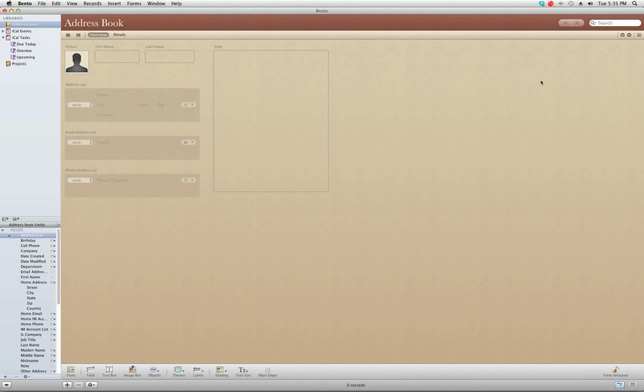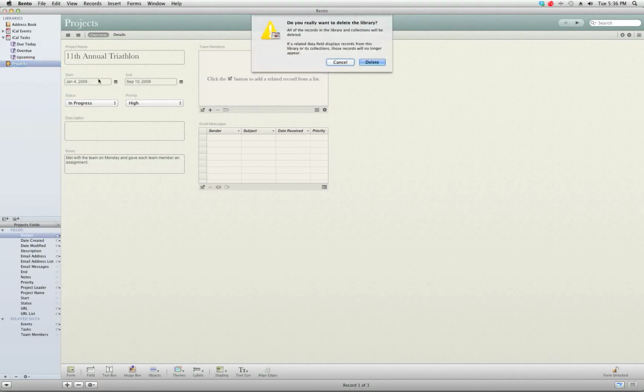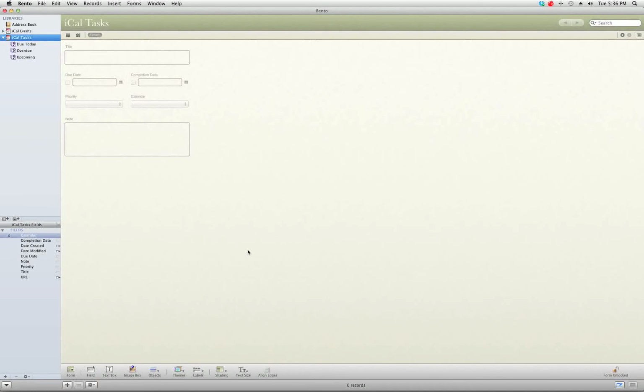So with that said, you open Bento and you see here on the left we have some libraries. What we're going to do first is kind of clean this up to get it ready for us to use it. The first thing we want to do is this projects library. We're going to go ahead and delete that. You can either right click and select delete or just use the delete button, and it will ask you to confirm this. That was just a default library that Bento includes, but CSM for Bento has its own project library, so we can go ahead and get rid of that.